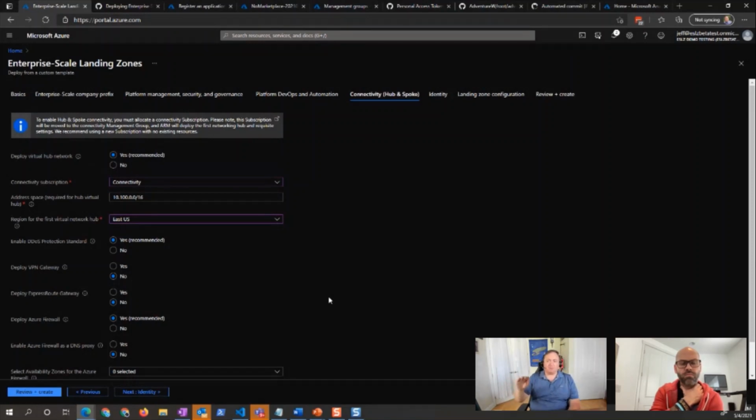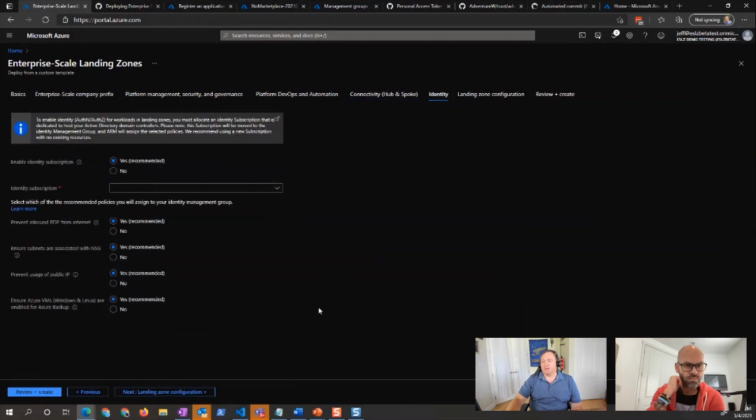So what we saw in our reference implementation is we'll have that connectivity subscription that has my hub, and then in my landing zone I'll have another virtual network that is VNet peered to my hub that's in the connectivity subscription. So we'll click identity to go to the next page here. So this is my identity. What am I doing on my identity subscription?